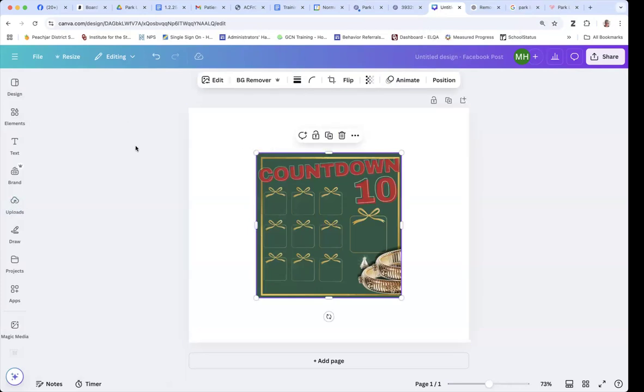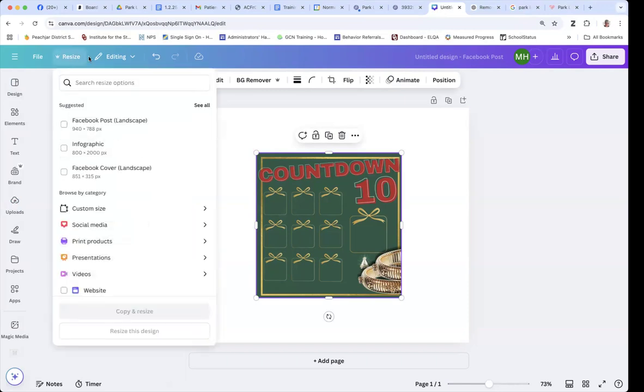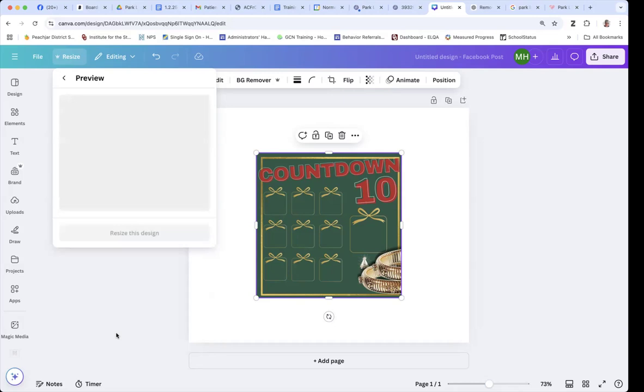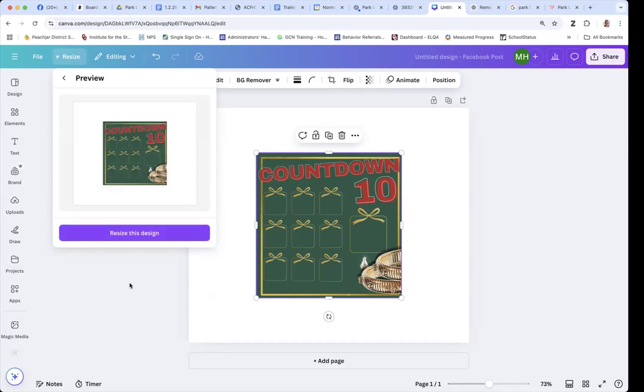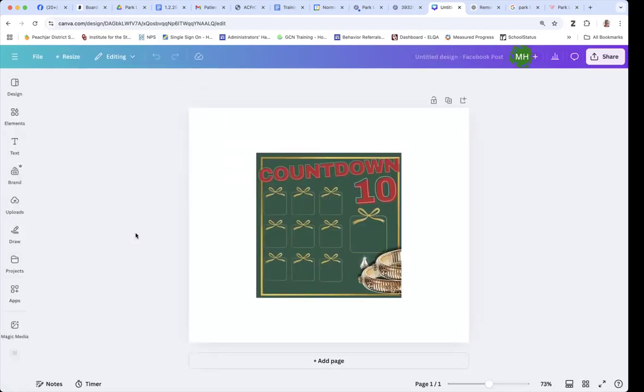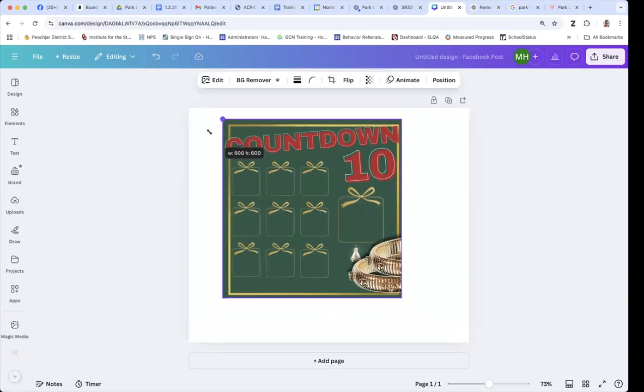And then from there, you can resize. Now I will warn you, the resizing, it shows you here. Oh, where is it at? Give me one second. Of course it's doing that. Here's what I'll do, you can resize this design. Let's see if it works. Sometimes it works for me. Yeah, it didn't really do anything.